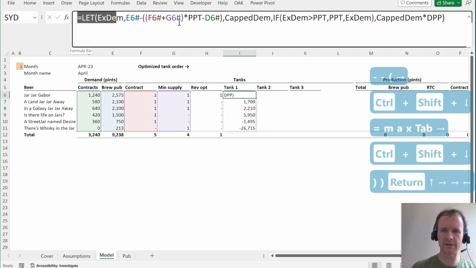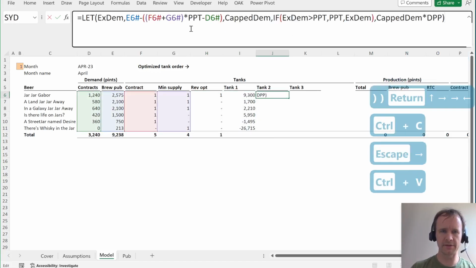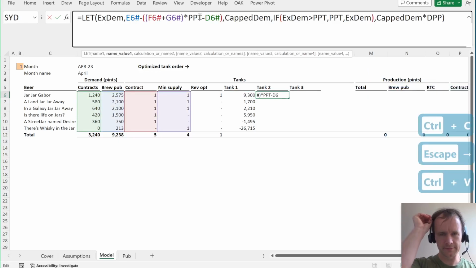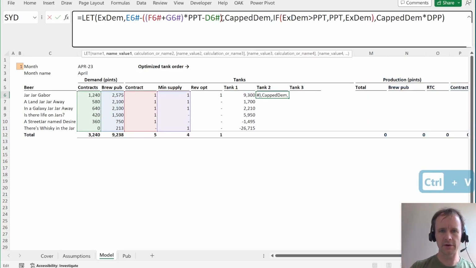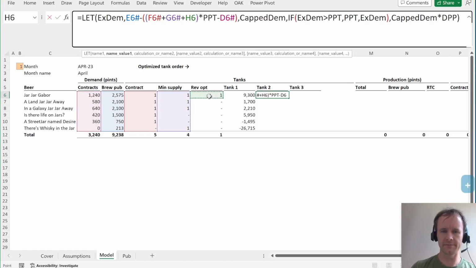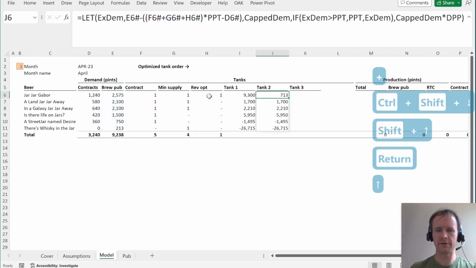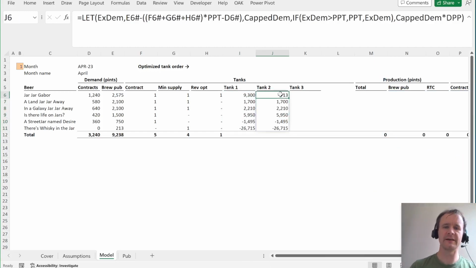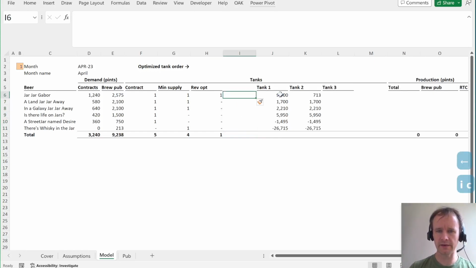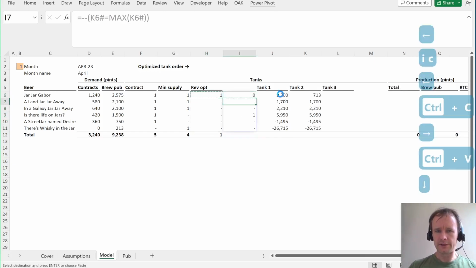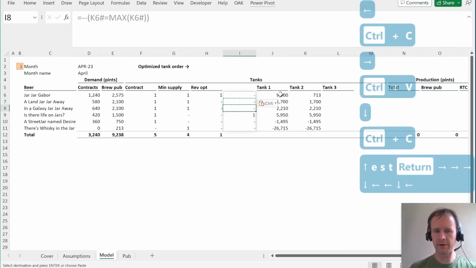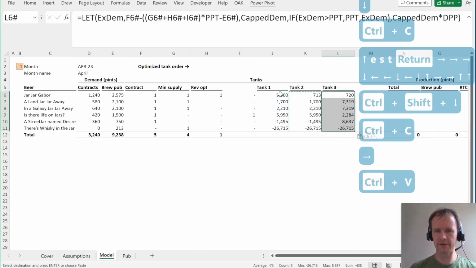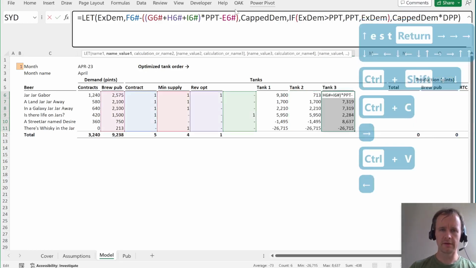So now, when it comes to the next tank over, it's going to be basically the same thing, except that we're going to subtract off one more tank of this. And so now that 9,300 becomes 713. These all stay the same because we haven't brewed any more of those, so the demand for those stays the same. And so again, we get that we would brew one of those and then take this, put it further over, and then add that.